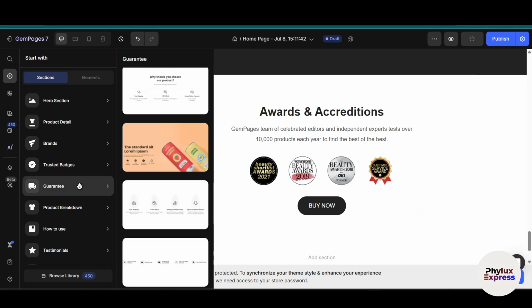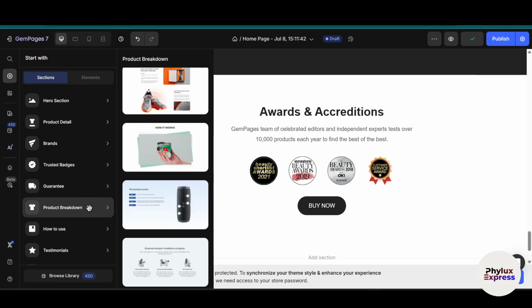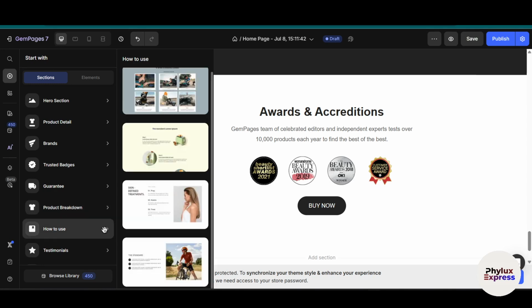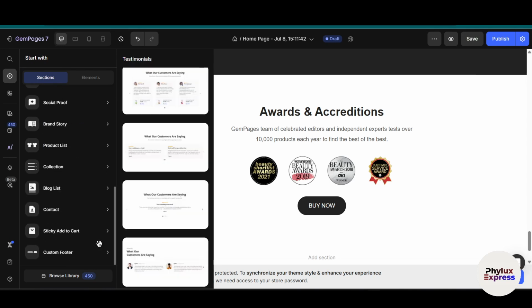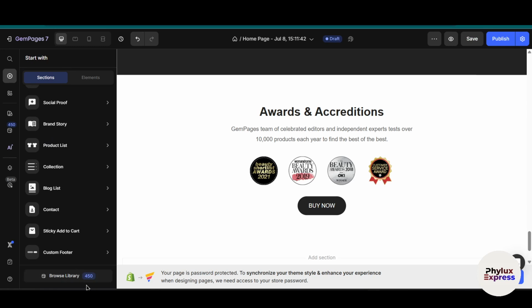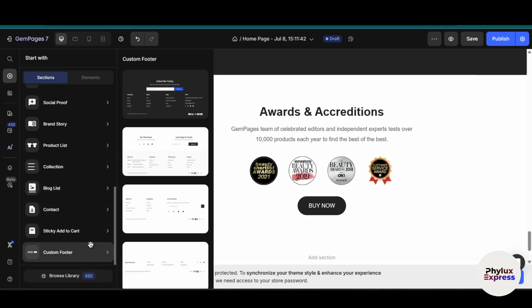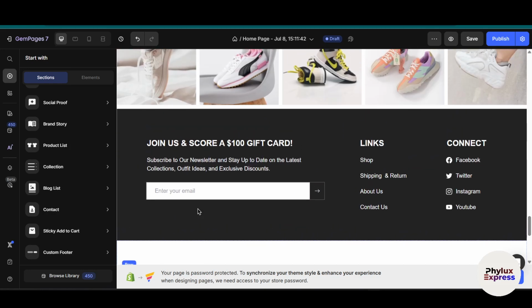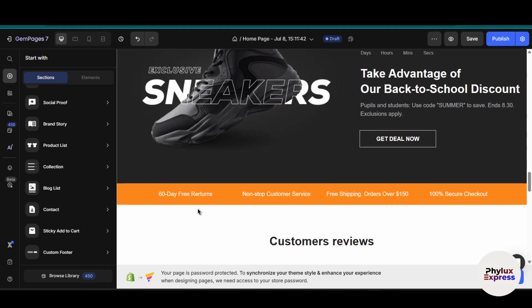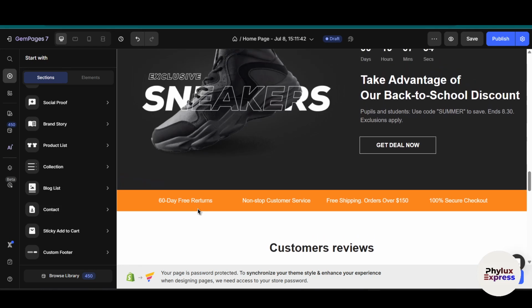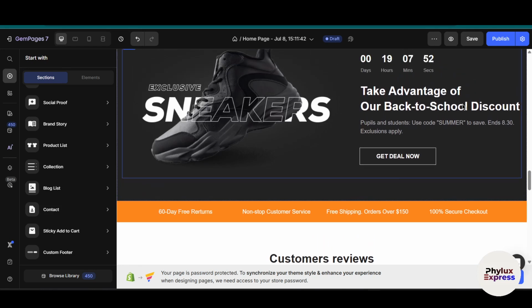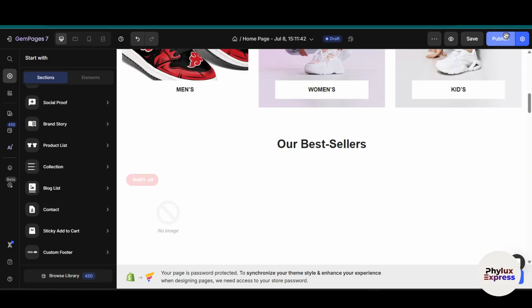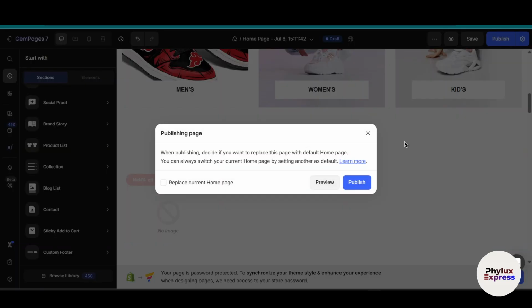So you can do a lot of things. Now you can add product breakdown, how to use as well. So they have like 40, 50 library of these things, like contact, product list. You can go and check it out, and you can just drag it into your website. Now once you customize this gem page, then what you have to do is just simply publish. Click on this publish button from the right side.